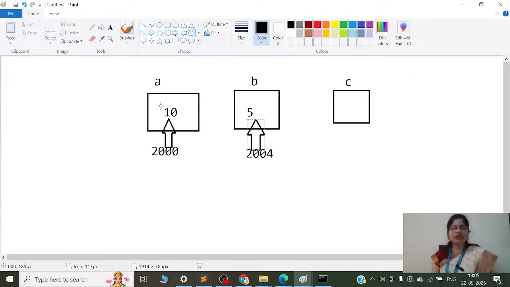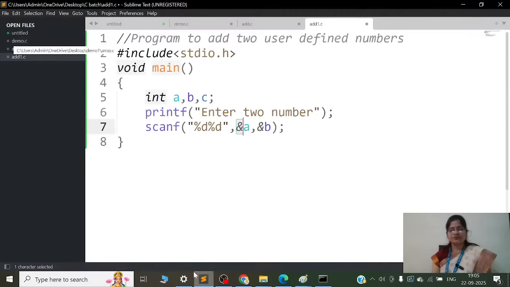तो यूजर ने जो 10 वैल्यू दी है वो इस एड्रेस पे जाने के लिए हम क्या यूज कर रहे हैं, यहाँ पे एम्परसेंड ऑपरेटर, यहाँ पे भी एम्परसेंड ऑपरेटर. तो उस एड्रेस पे ये वैल्यू पास होनी चाहिए, ठीक है. सो इसलिए एम्परसेंड यूज किया है.